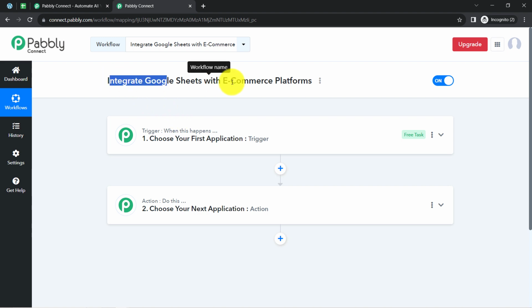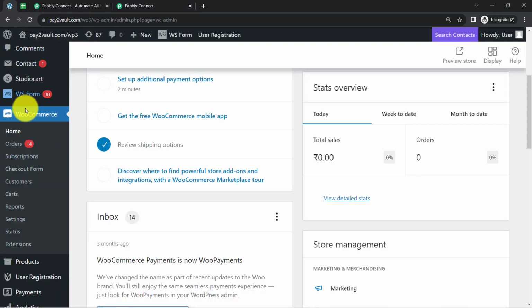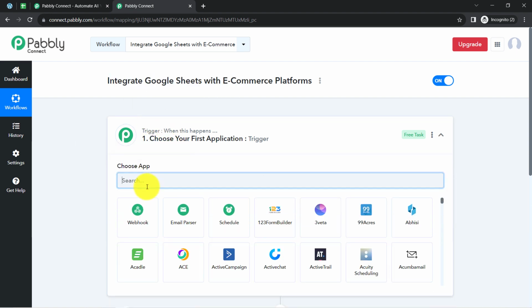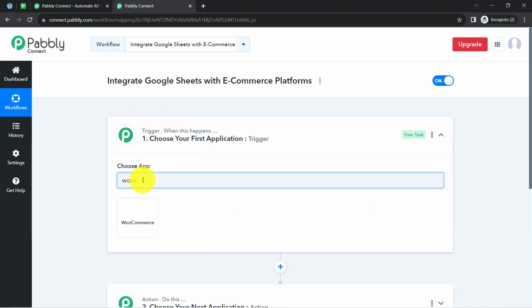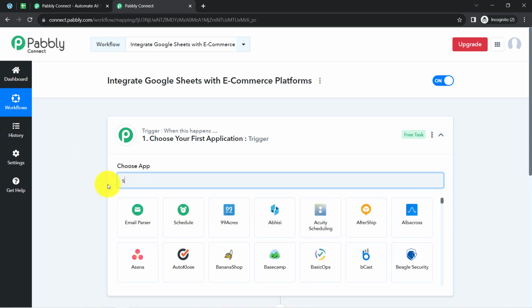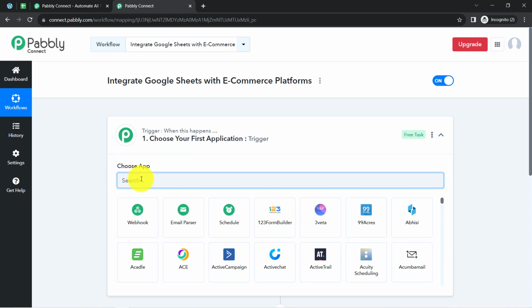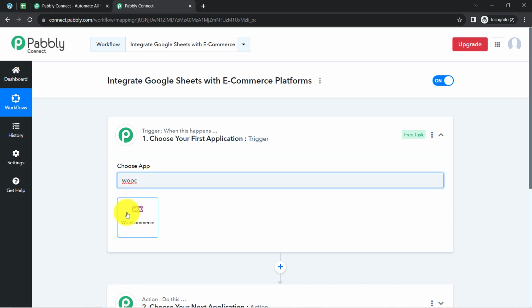Okay, so according to our use case, I want to connect my WooCommerce store with the Google Sheets, so that is why in the trigger application I'll go with the same application, that is WooCommerce. Okay, in place of WooCommerce, let's say you want to connect Shopify with the Pabbly Connect, you can select that application. In place of Shopify, if you want to connect Wix with Pabbly Connect, again you can select the application of your choice. Okay, currently I'll go with the same, that is WooCommerce application.